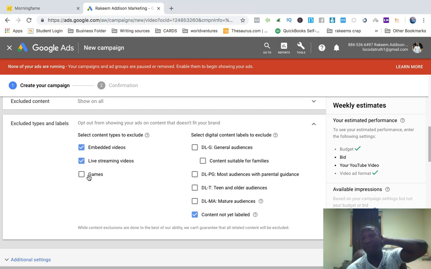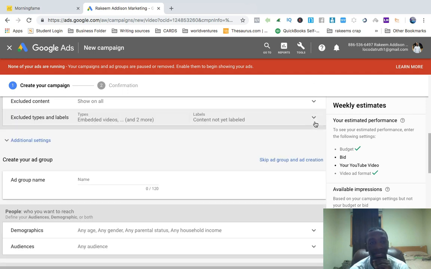And then there are the products that I provide to people. I don't want that target audience to be watching my ads, because that would just be a waste of my money. So boom, we're going to go ahead and get those three out. As you can see, this one is already checked, content not yet labeled. So we're good there, and I'm going to close out that section.